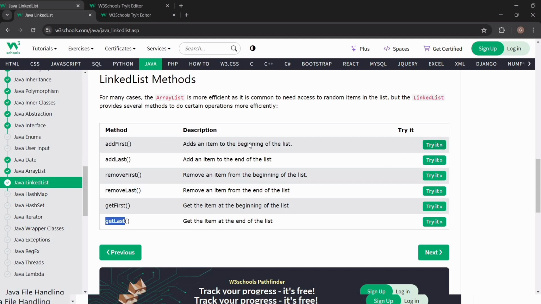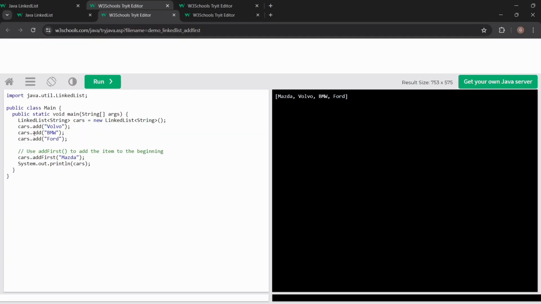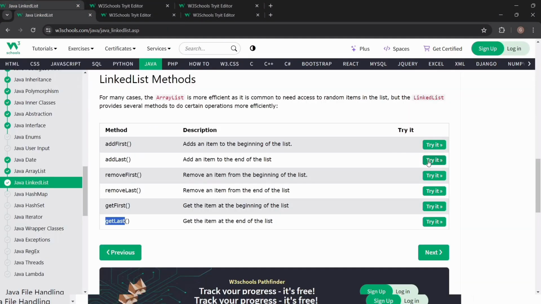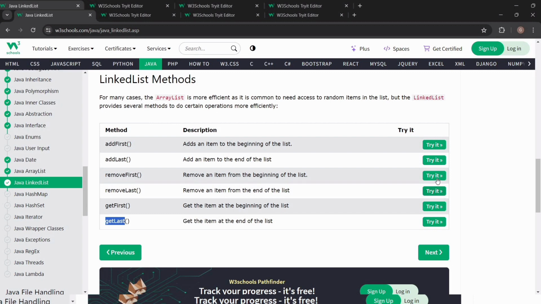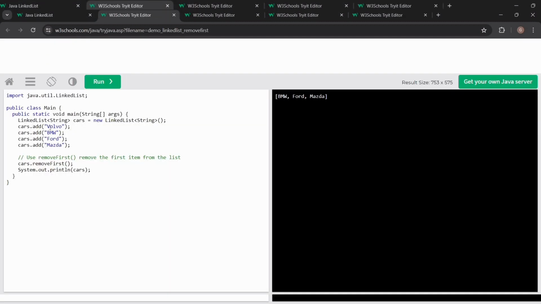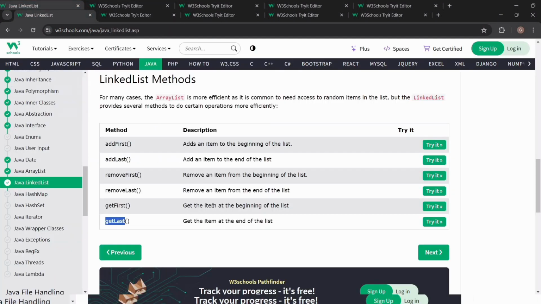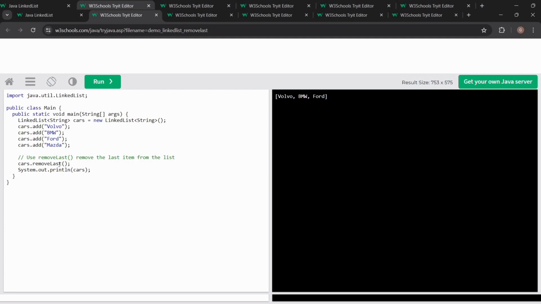Okay, you can try it also. So here it is written add first, so it will come here at the first, zero index. Okay, so if you use add last, then the image will come at the last. Okay, now if you use remove first, this will be removed. And if you use remove last, this will be removed.